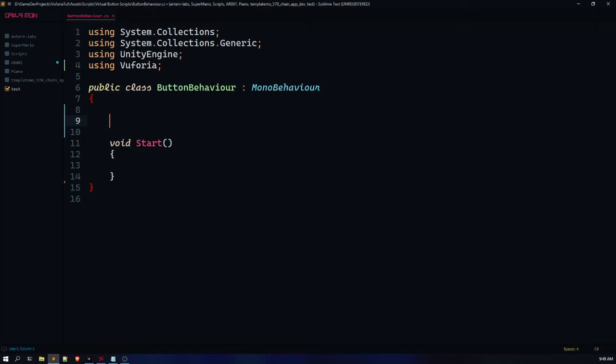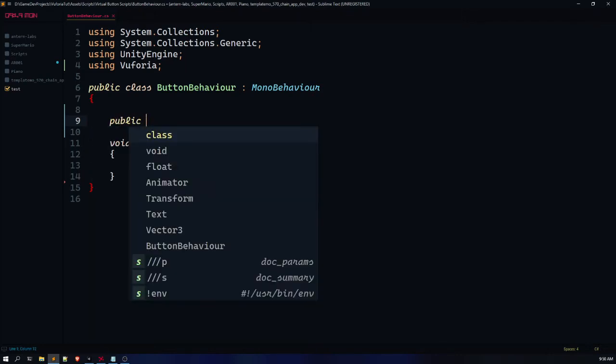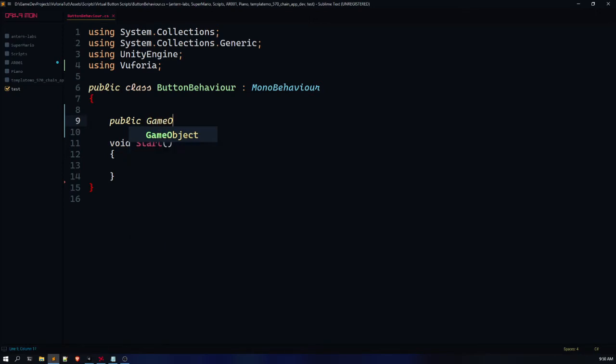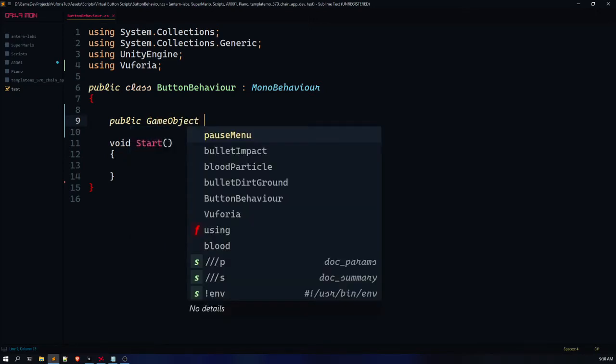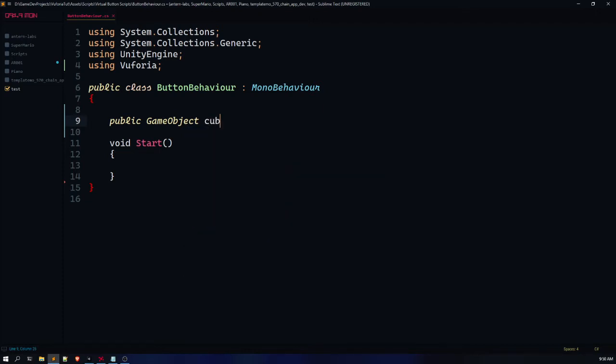Now, to edit the cube, or do something with the cube, we somehow have to grab, or let's say get, the reference to the cube, right? We have to somehow store that cube somewhere to be edited. So how do we do that? It's fairly simple. We have to create a public variable. As it is a game object, the data type I am keeping is GameObject, and then cube.